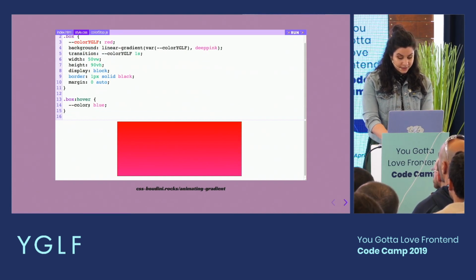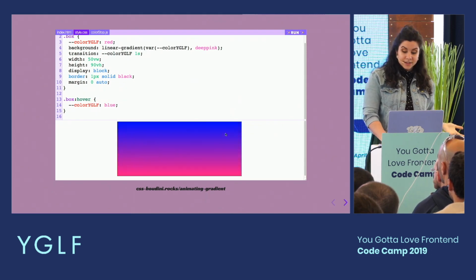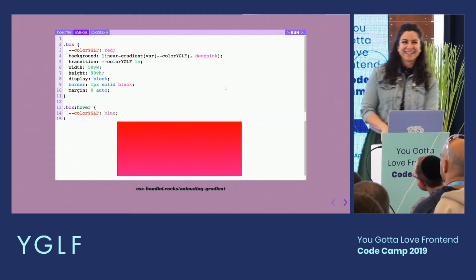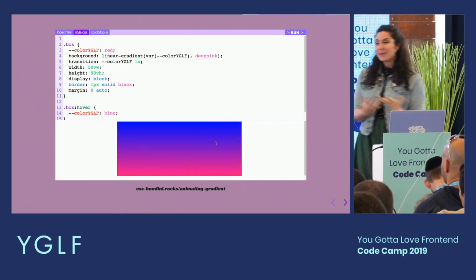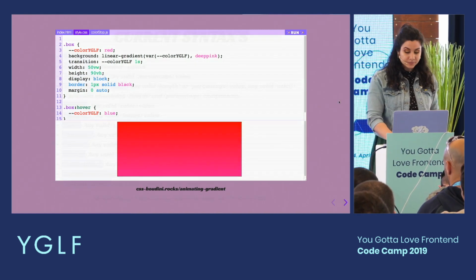I update it here on the hover. Now when I run it, it's going to transition. So we've now registered a property. Thank you. Like I said, just keep it going, it's fine. So now we've created a property and we allow the browser to understand what it should be interpolating.